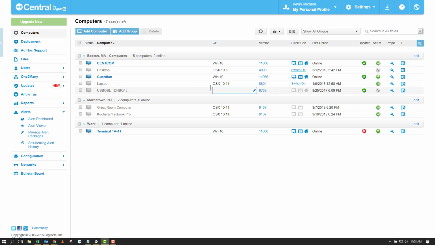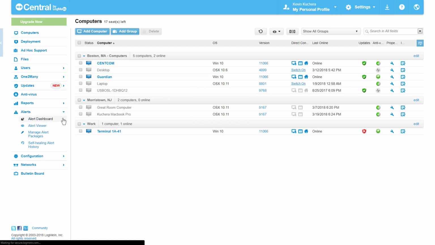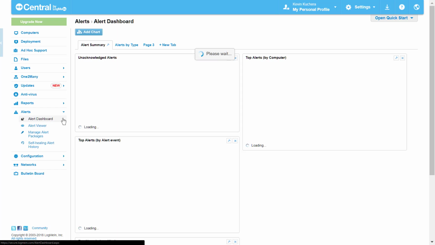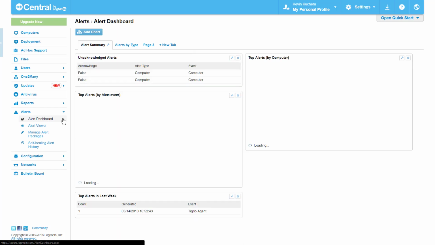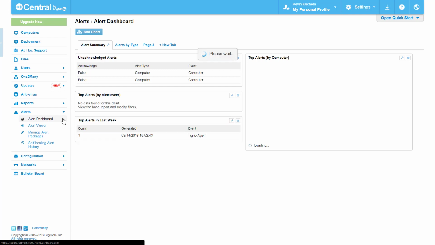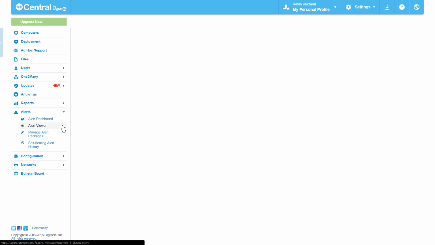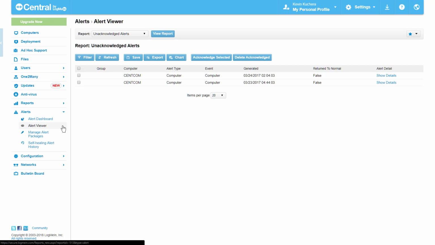If we navigate to the Alert tab in our left-hand column, you will see 4 options appear. The Alert dashboard is primarily used for creating charts that give visual representation of the account's alert history. Charts in this area can be customized or created from scratch with specific parameters. The Alert Viewer displays reports relating to alerts and their statuses. These reports can be filtered, exported, or saved for future inquiries. The Alert Viewer is a great place to view acknowledged versus unacknowledged alerts, which will be explained later in this video.